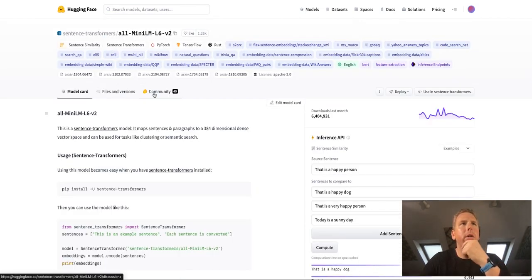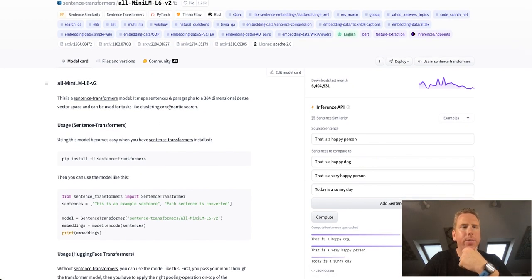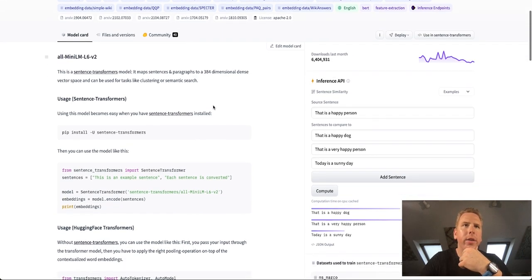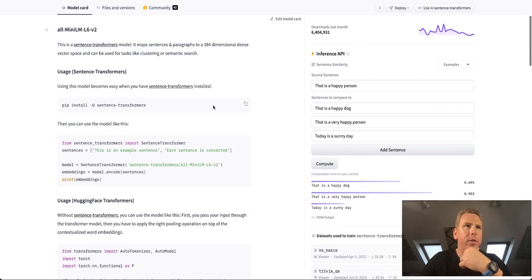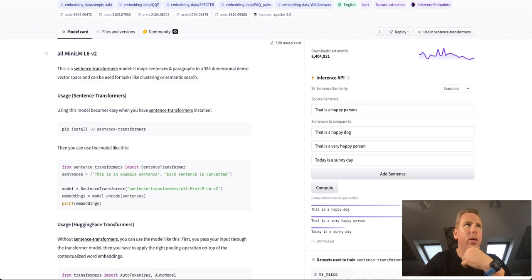Okay, so we just do a quick search on Hugging Face, sentence transformers. So you can read about what it does. It maps sentences and paragraphs to a dimensional space, vector space, and can be used for tasks like clustering and semantic search. So exactly what we wanted to do. This is a really popular one.